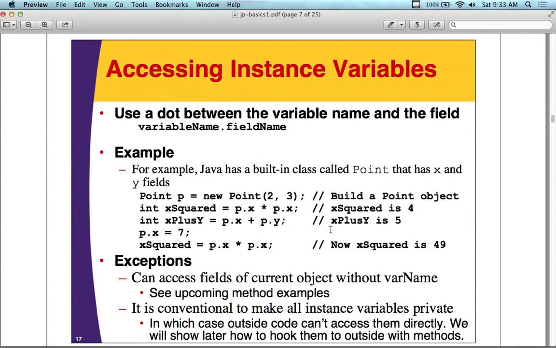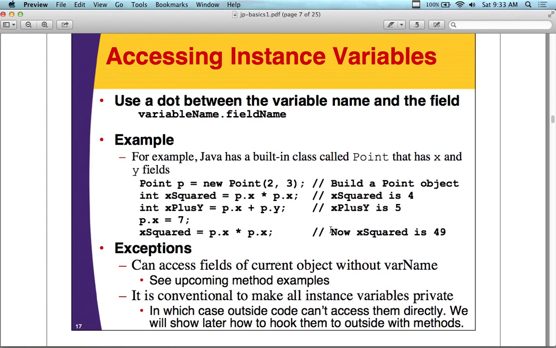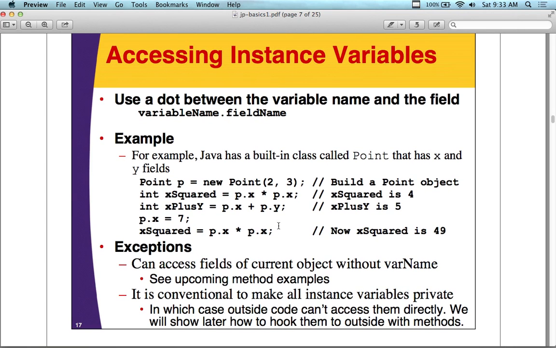Now, accessing instance variables. We use the dot notation, if we remember that. As an example, we're going to use the built-in class Point that has an x and a y. So we have Point p is equal to new Point, and we're going to give it 2, 3 for the x and the y. Then we're going to do some calculations on it by referring to p.x and p.y, which are essentially our two variables. We use the dot notation for that, and these are referred to as instance variables because they belong to instances that are created of classes.